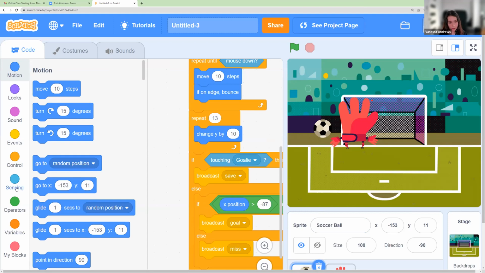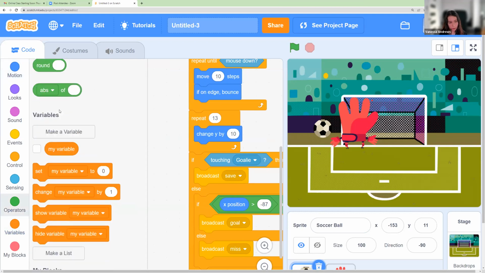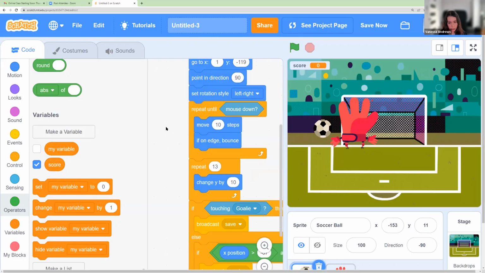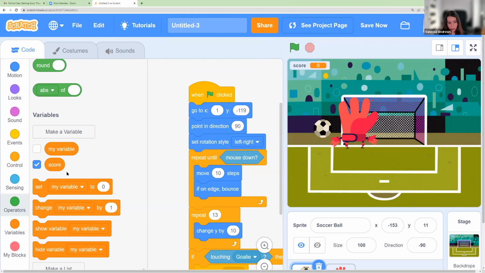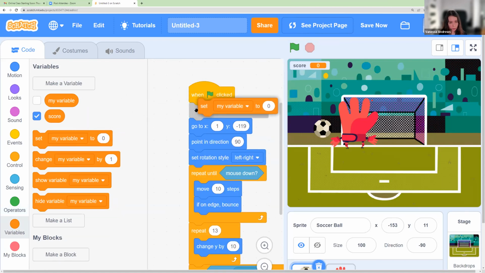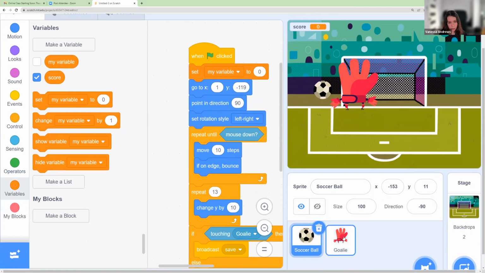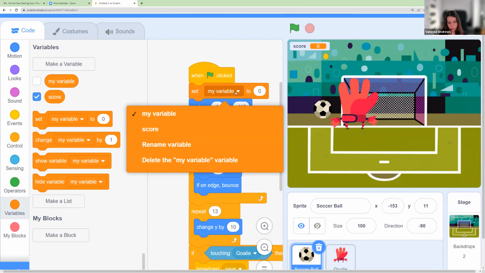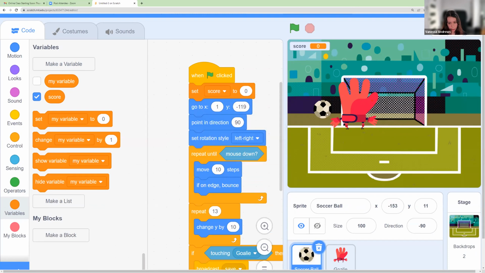First of all, I'm going to add my score variable. I think it didn't save my score variable, so I'll make it again. Then click on set my variable to 0 after when flag clicked. This is in the soccer ball code, by the way. Instead of my variable, click on the drop down and change it to score. So set score to 0.